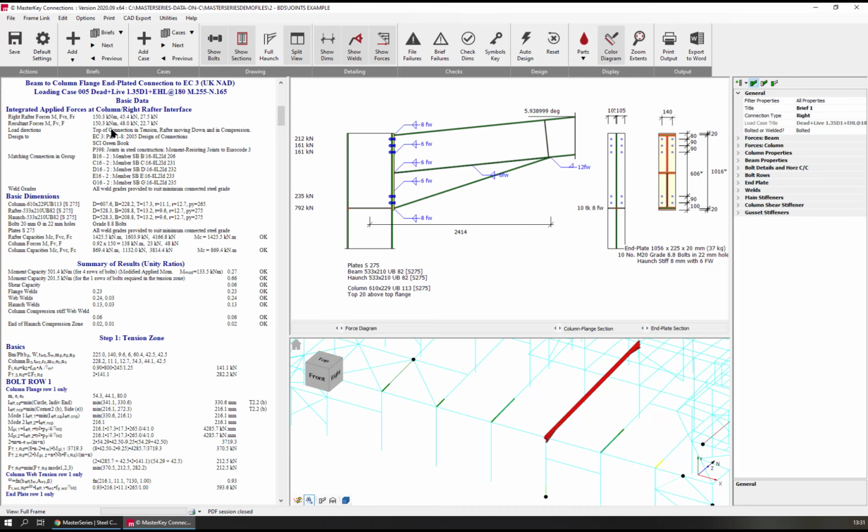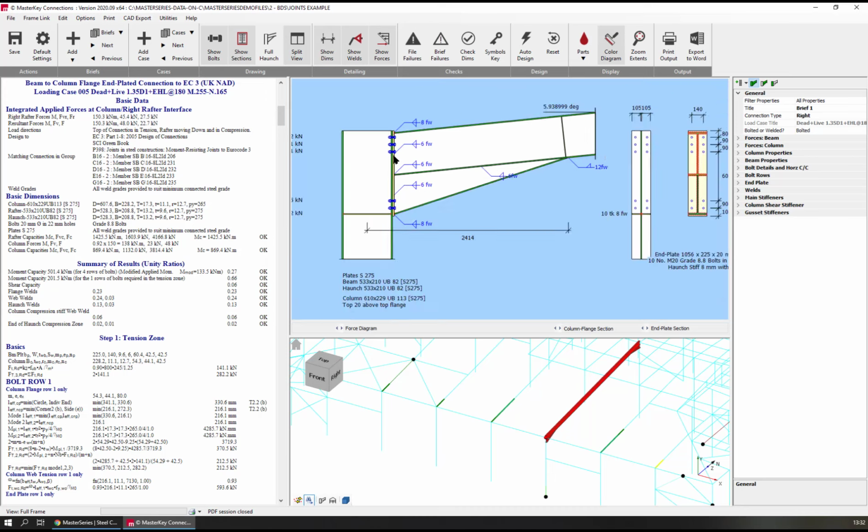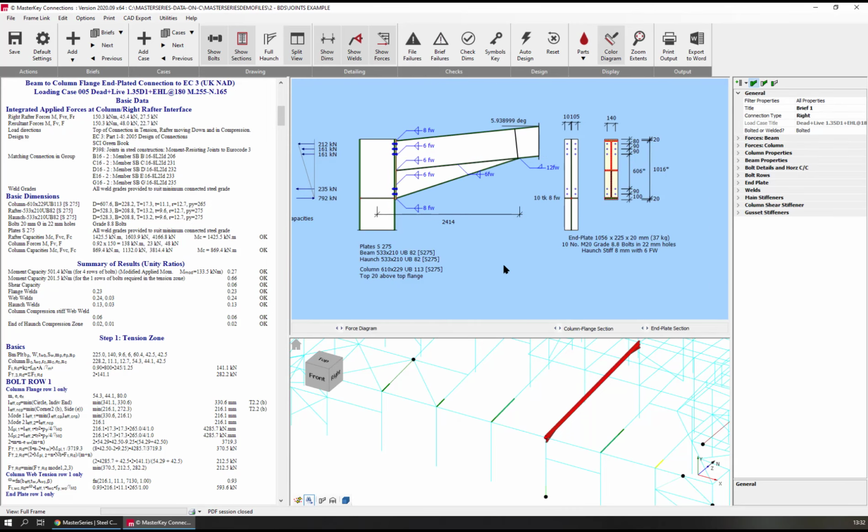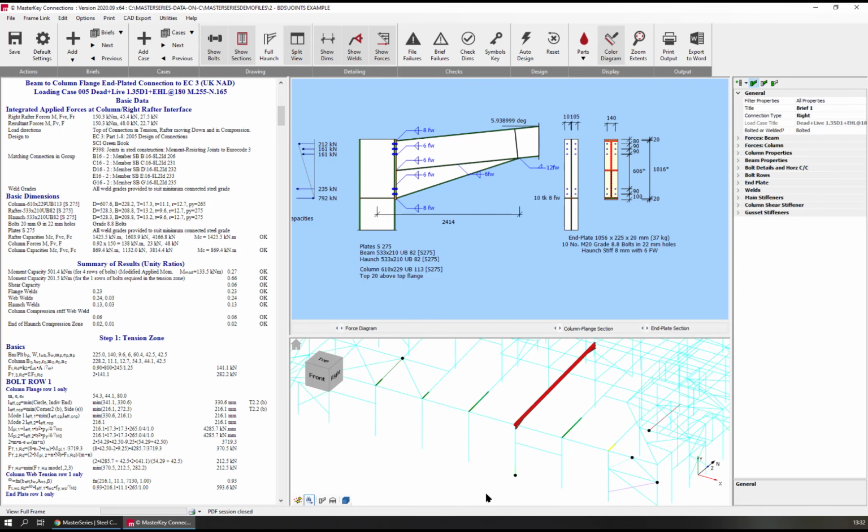The other thing to understand is that the forces are always coming from the column rafter interface. So it's not the value here in our stick frame analysis, but the values that are in this part here, just here. So there we go. Now, our second design, let us have a look, and we'll just go and find it. There it is.